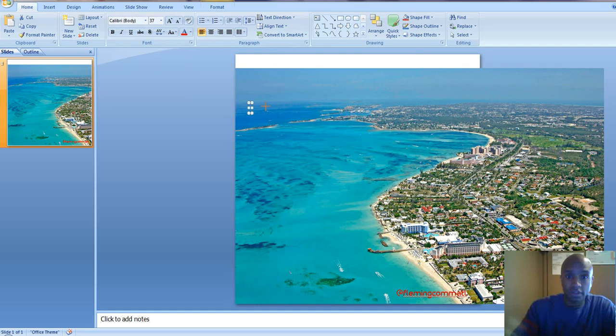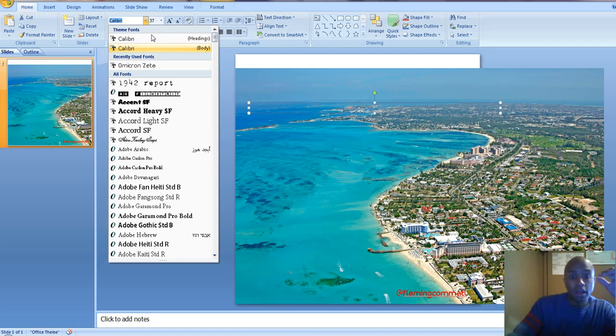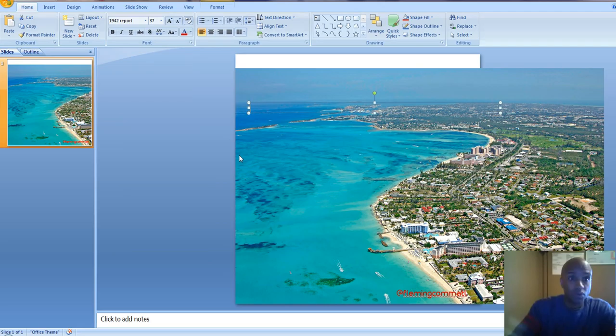and then you find your font. I have tons of fonts. I use different ones for different things. You know, I'm gonna use the 1942 report, and then I'm gonna just go ahead and put my social media management. I need to copy that. Social media manager. Now I'm gonna blow that up.